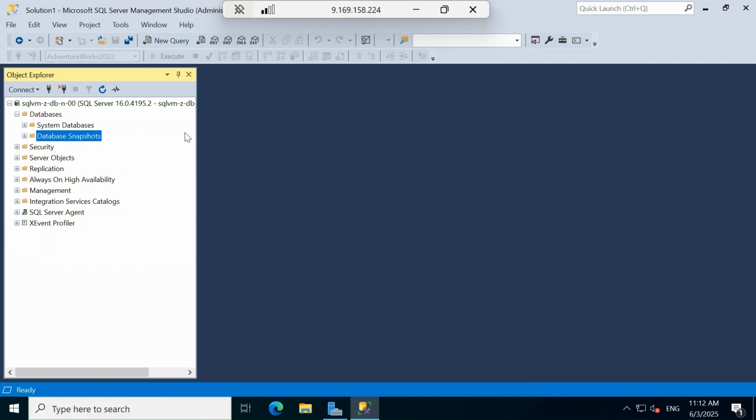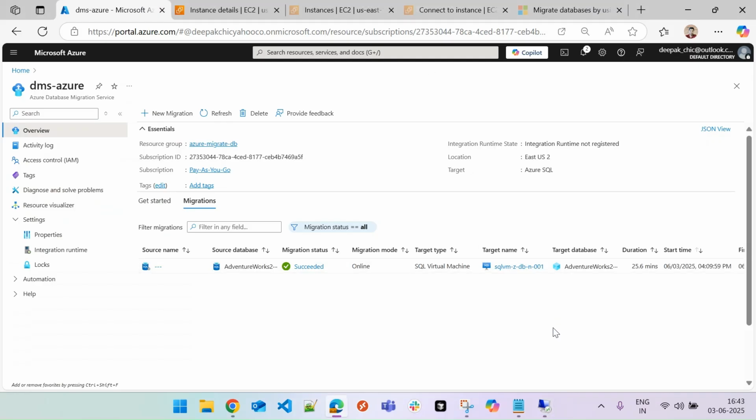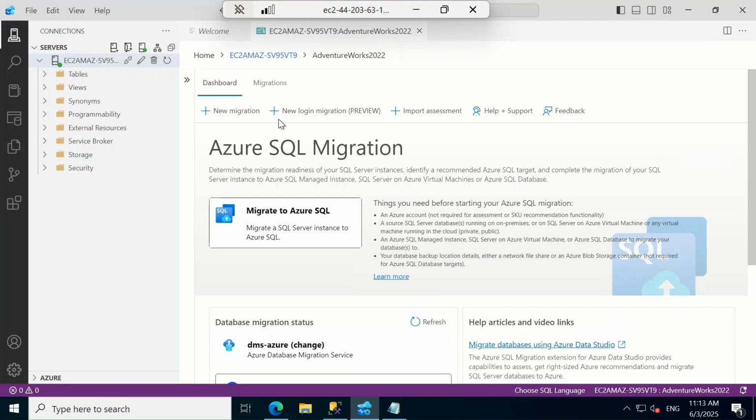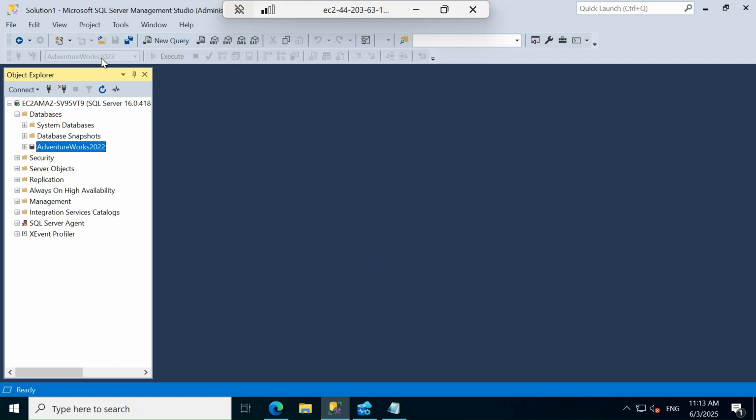This is our Azure VM, which is SQL VM Z DB N001. SQL VM Z means it's an Azure SQL Server VM. Currently, there is no database in the target machine. There is one more AWS machine, and there we have the source SQL Server. We have our source database, which is AdventureWorks 2022, a sample database. This is what we will migrate to the target VM using offline mode.